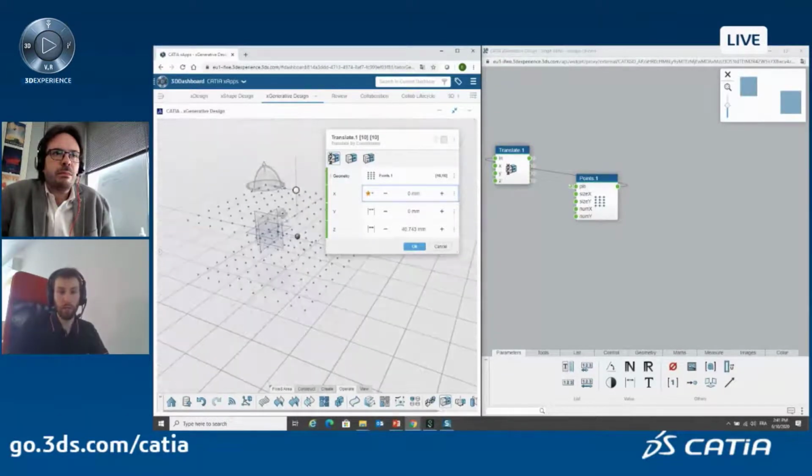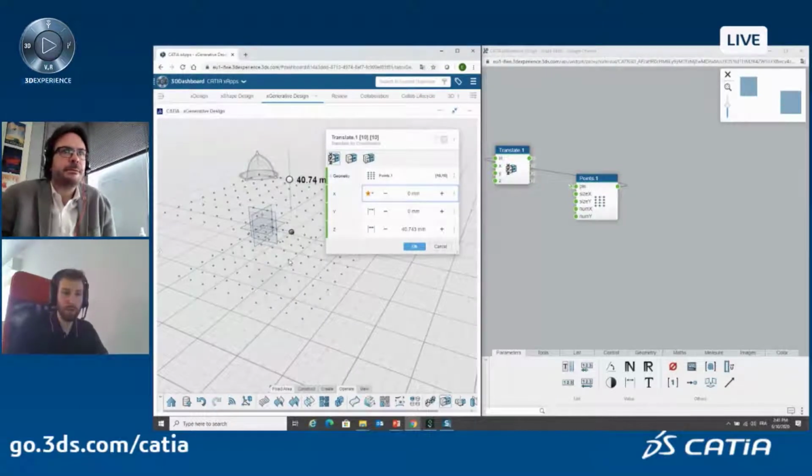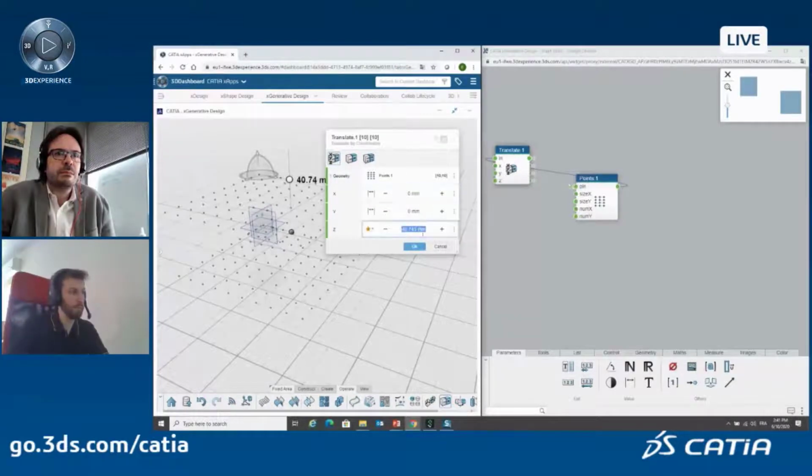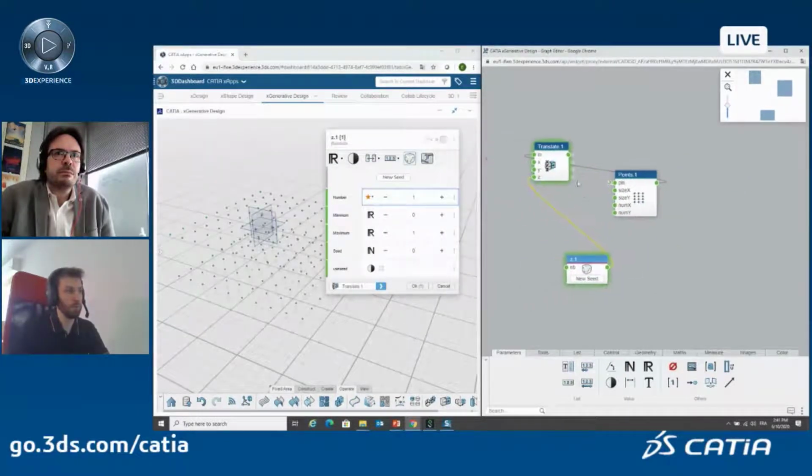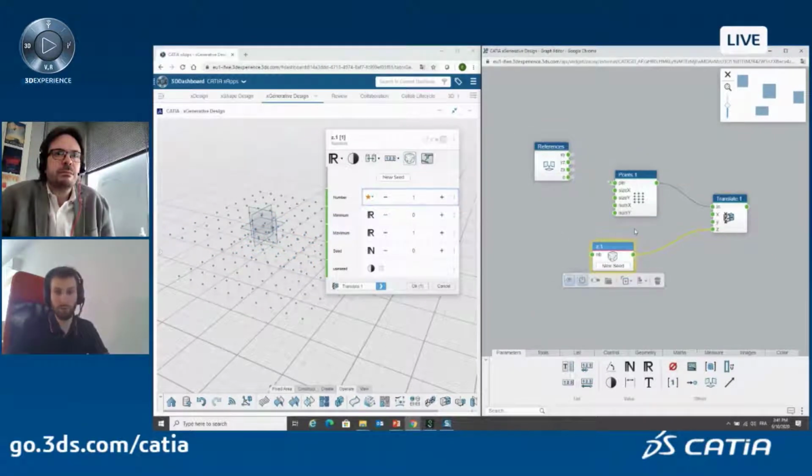But now I want to create a kind of random effect in order to not move all the points with the same value. So for this, for example, here I can replace this value, the 40 millimeter value, by a random parameter. And you can also retrieve the box, the new random node, which is also available in the graph editor automatically. So you can interact with the two interfaces at the same time.